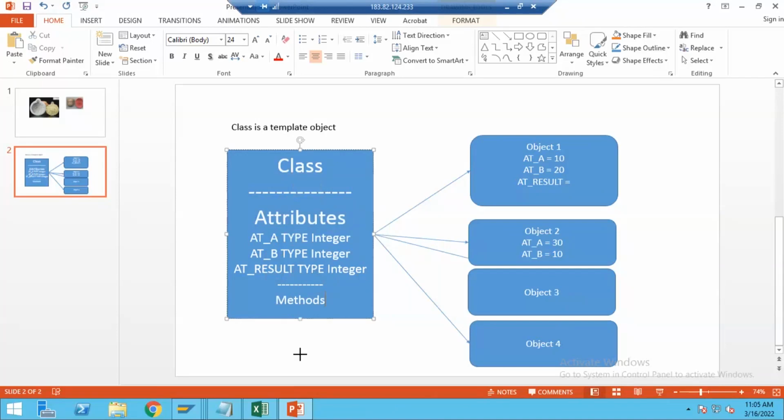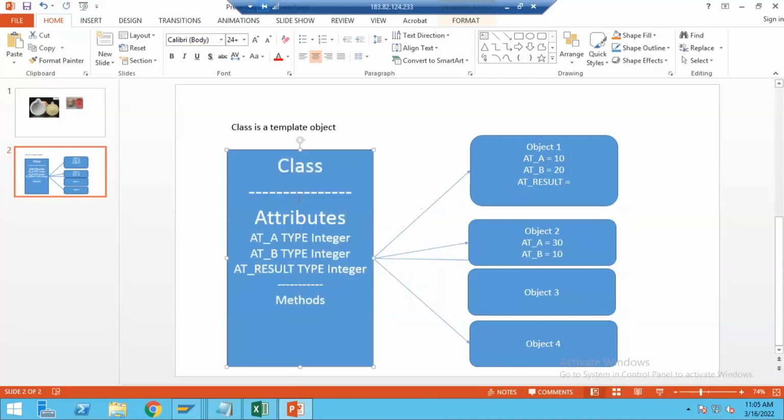So now methods is another component in the class. Attributes are nothing but variables of a kind, where we store some information, and methods are defined to perform actions.